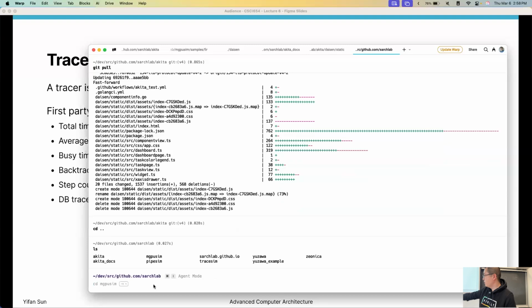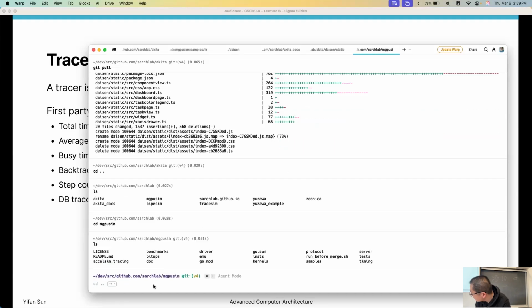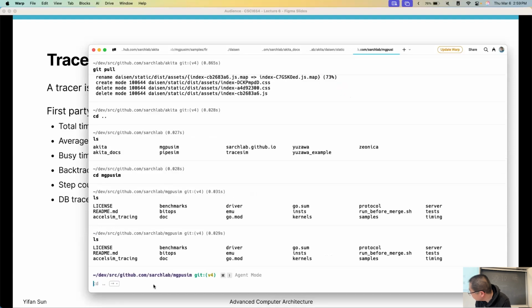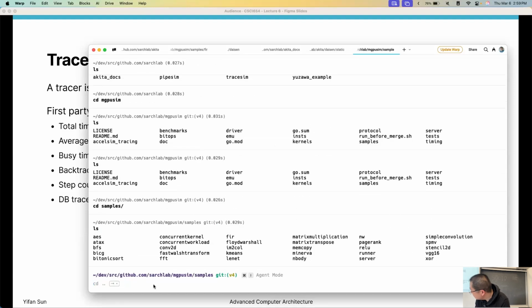You can see in our labs repository, there's a few repositories here. Then Akita and GPU are definitely the most mature repositories. Let's run cd GPU. If I run ls samples, as you can see, the samples, these are, say, AES, FIR. Those are all benchmarks, right? So we support the AES benchmark, FIR benchmarks. But let's go to FIR.